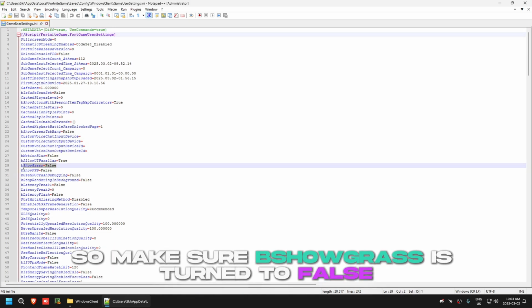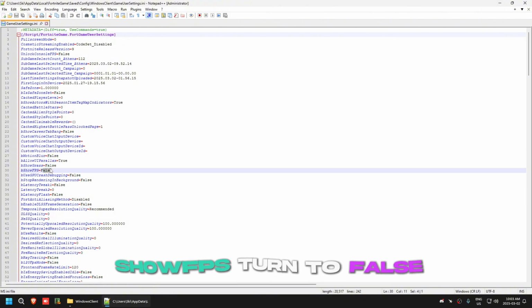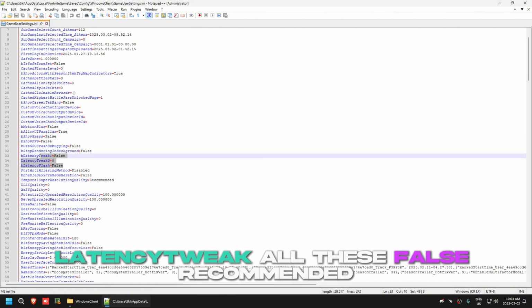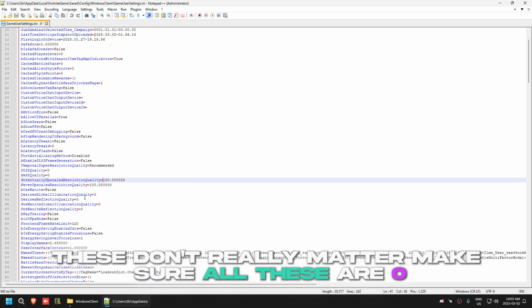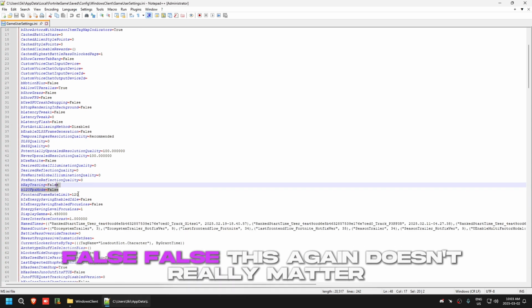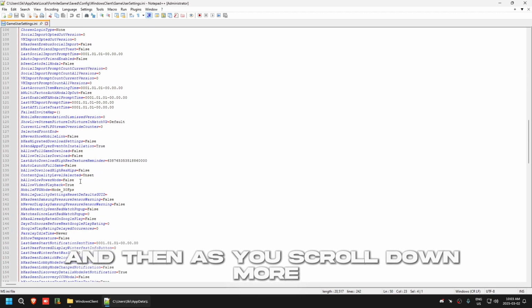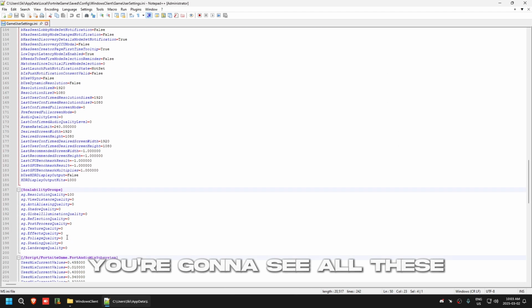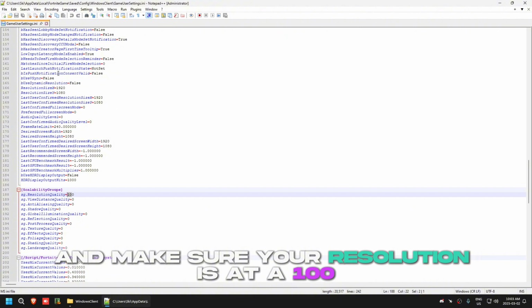So make sure bShowGrass is turned to false, motion blur turned to false, show FPS turned to false, latency tweak, all these false, recommended. These don't really matter. Make sure all these are zero. False. This again doesn't really matter. And then as you scroll down more, you're gonna see all these. Make sure all these are a zero, and make sure your resolution's 100.